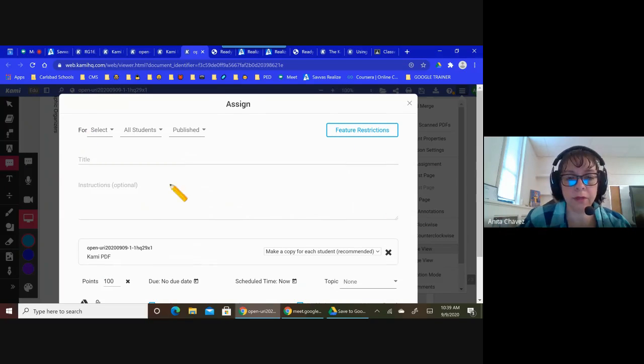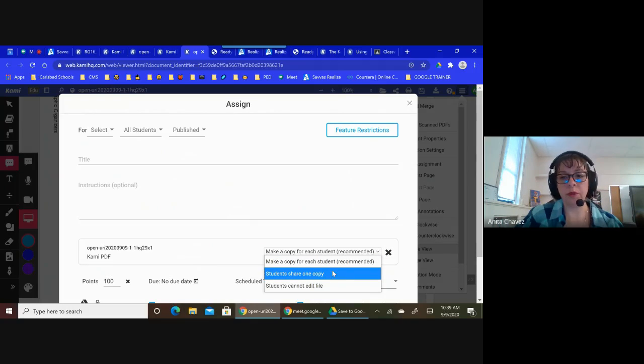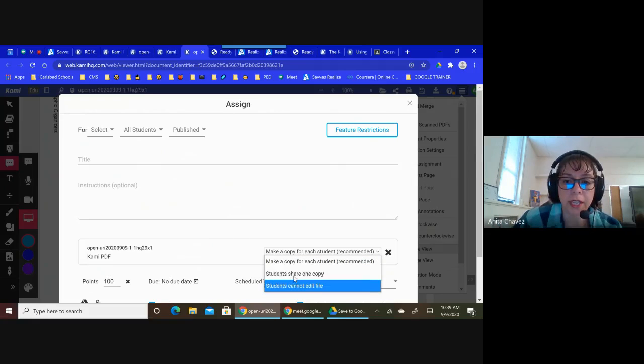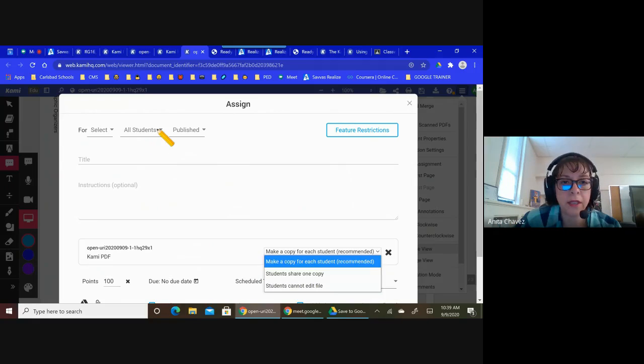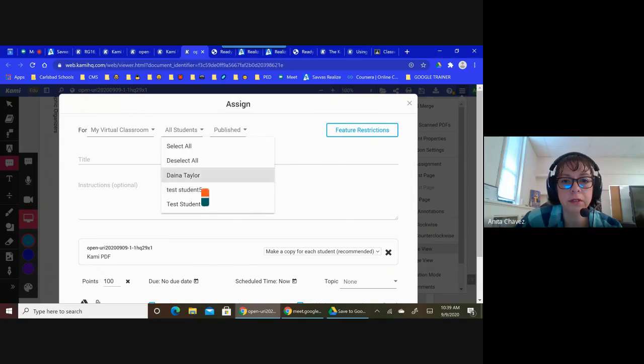on. When I'm making a collaborative assignment such as this for graphic organizers and things like that, I do want them to share this one copy. So I would take it off the make a copy for each student and make it as a shared copy. And of course, use this one for example. I would select the students that are going to be sharing this document.